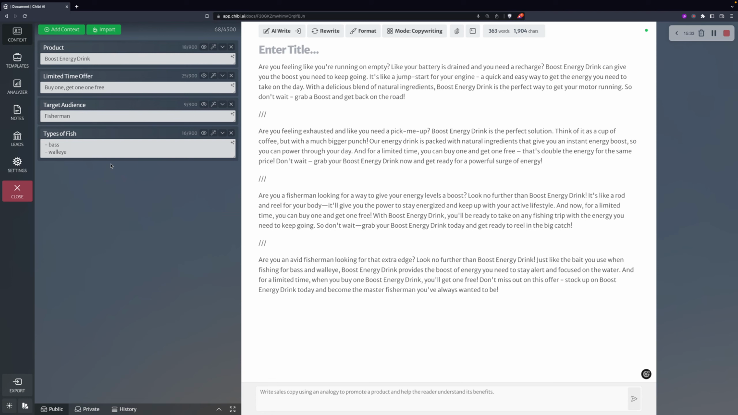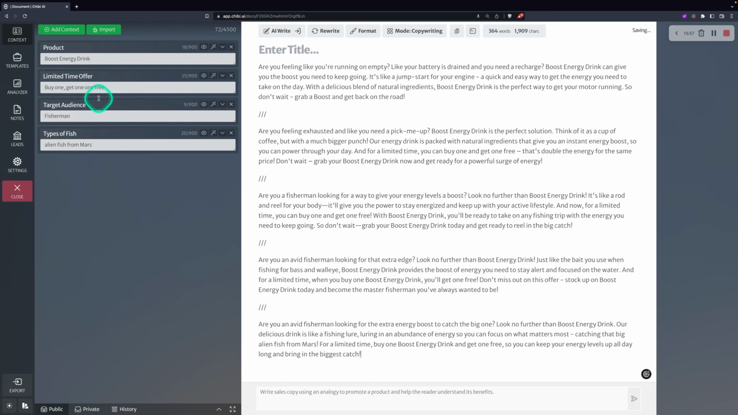I could probably put in there something like alien fish from Mars, and it would be just this weird. Let's just try it. Alien fish from Mars. And let's just see what happens. But you notice this whole time, I'm not really having to rewrite my prompt. I'm not really having to do a lot with the other stuff. If I don't want some of these other things to be taken into account, I can hide them.